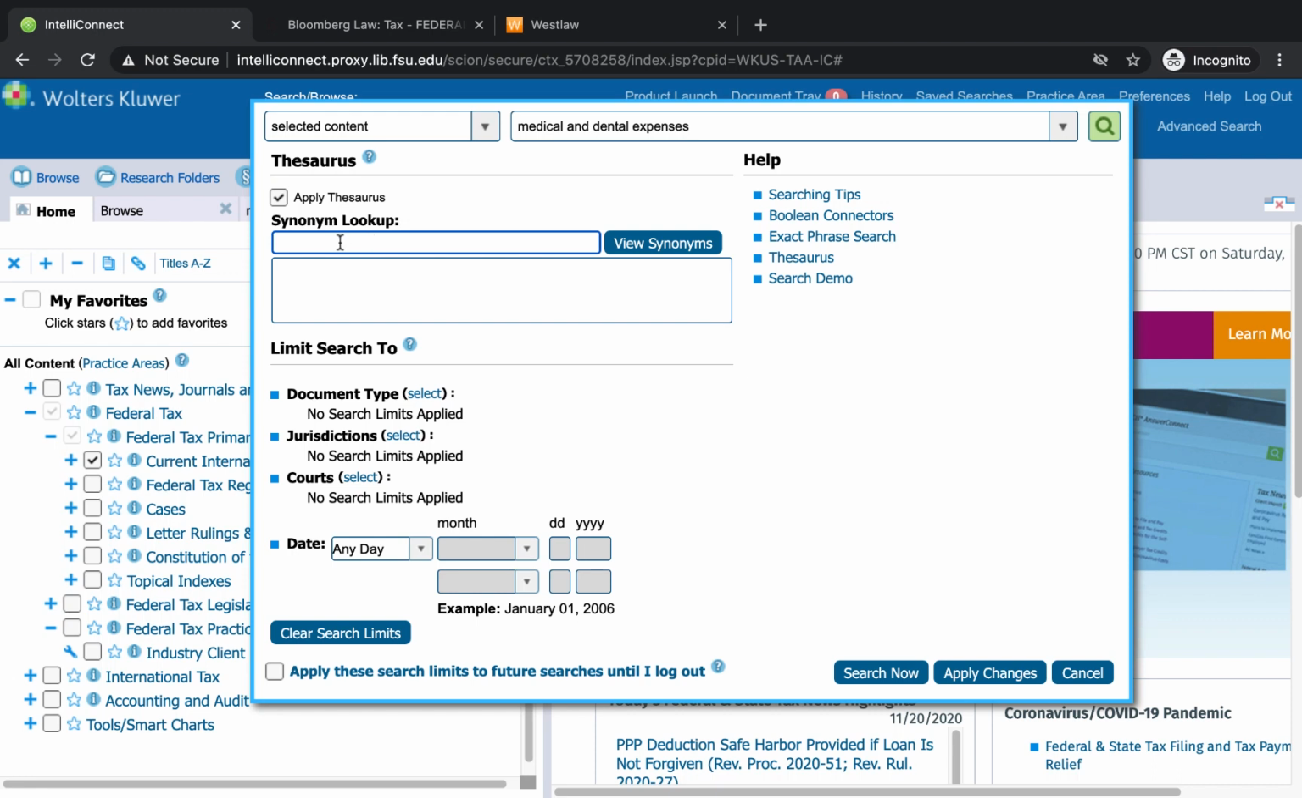So if we wanted to search the word medical, let's see if anything comes up. View synonyms. No synonyms found. Here's deduction. So it's not like a traditional thesaurus or a synonym lookup online. It's just focusing on tax items like deduction, deduct, deductibility, deductible, deducting.